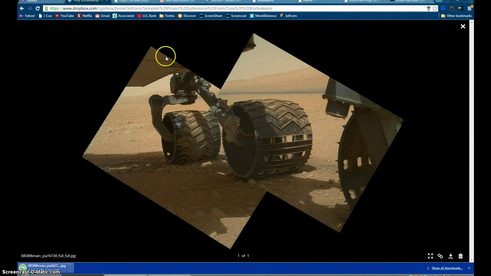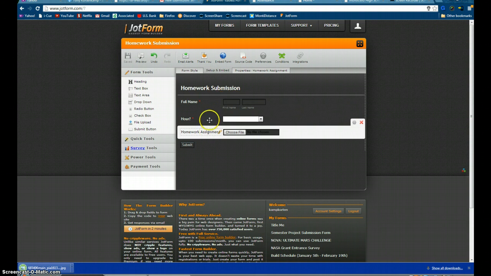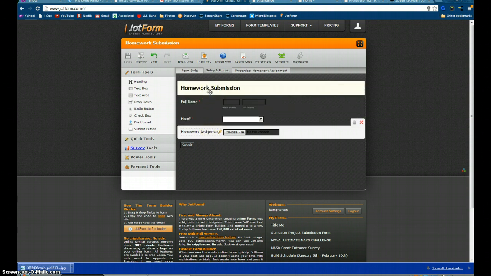So hopefully this will give you some ideas for how you can digitally accept student work by creating a Dropbox account, creating a JotForm account, and embedding a simple homework submission form into your Fusion page or whatever page you use for your website. If you have any questions, let me know.